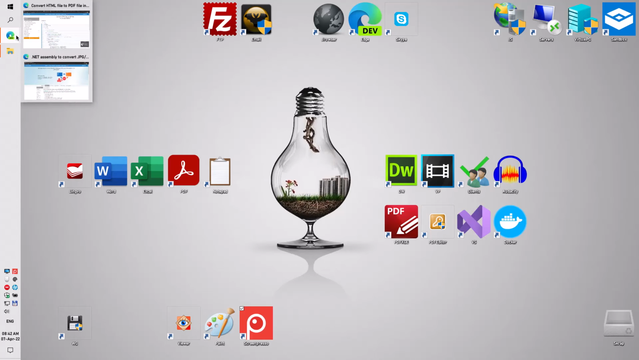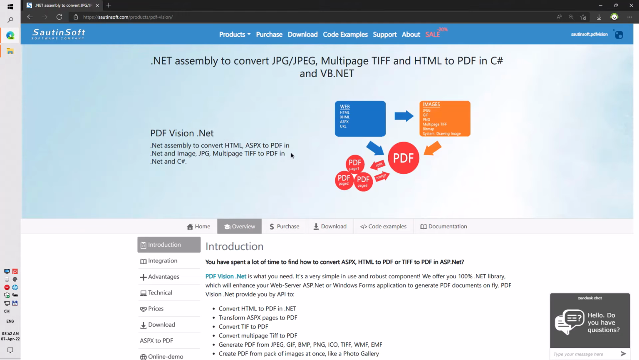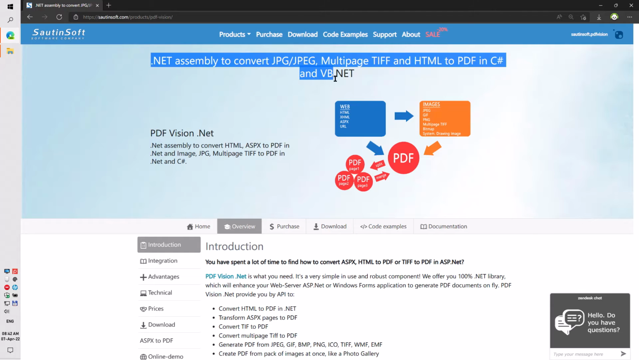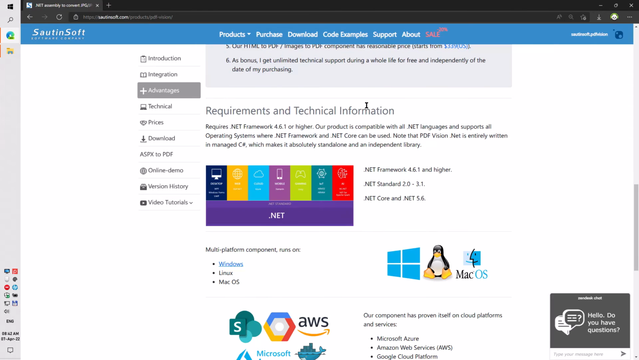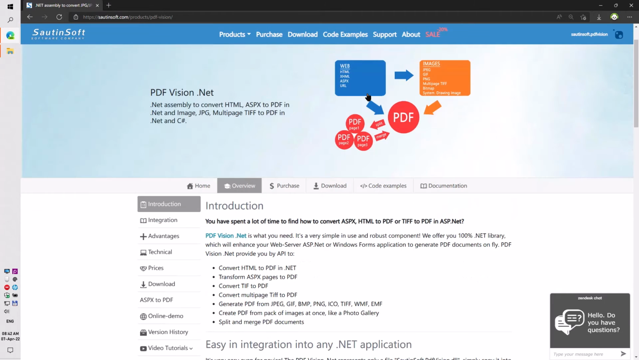Hello community. I want to tell you about a new engine that allows you to convert HTML or URL path to PDF. Its name is PDF Vision. It is a completely new HTML to PDF conversion engine based on the Chromium browser. It handles all modern HTML pages with complex CSS, same as the Chrome browser.